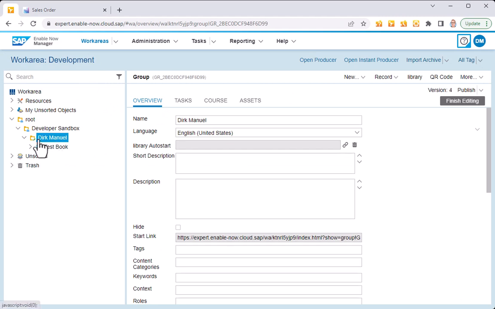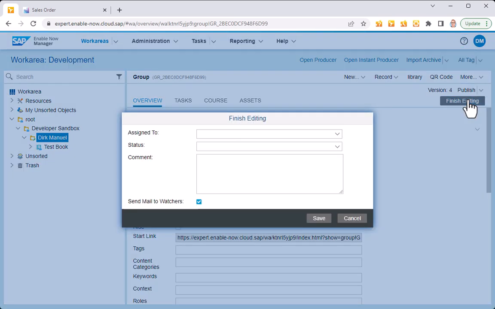So here's the group that I created this in. This has been checked out to me. I need to finish editing on this group. That's an important thing to remember. You're always going to have to start editing on that group before you can create the simulation. Don't forget to finish editing. Very easy to forget that. Make sure you don't. So I'll finish editing on that.